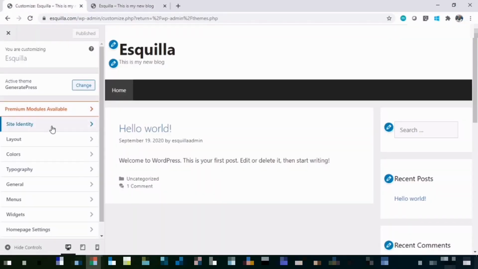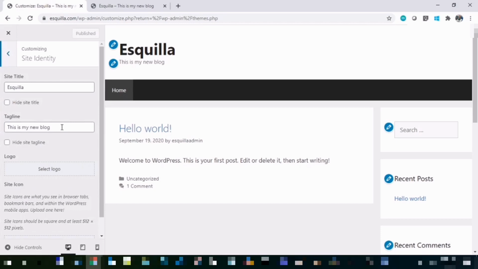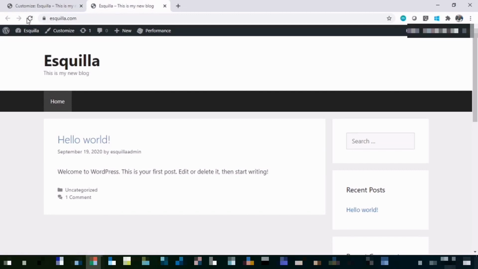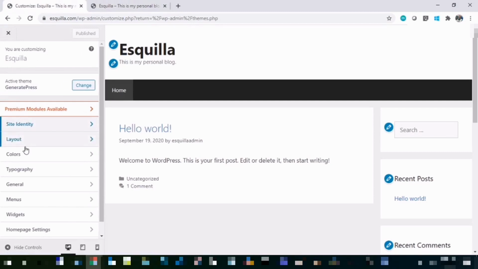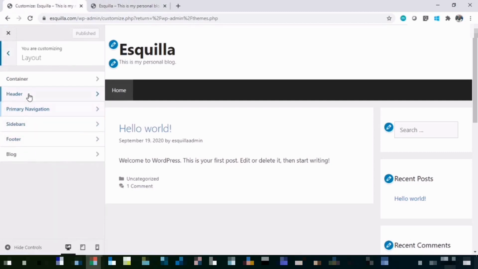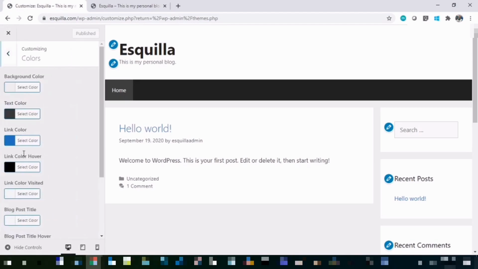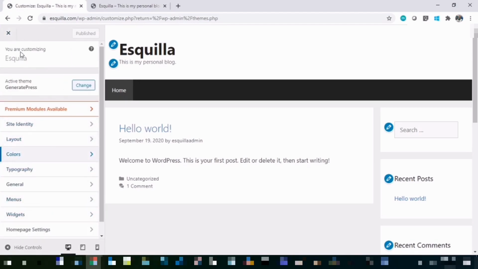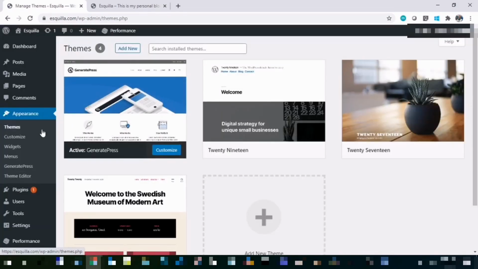So we can change some information about our website. For example, tagline. So let's change this one. Then hit Publish. So we can see here that the information has changed. So you can also change the layout for your header, for all other elements, and then colors and typography. Just click close or X button here to close. So now let's install some plugins. To install a plugin, go to Plugins and click Add New.